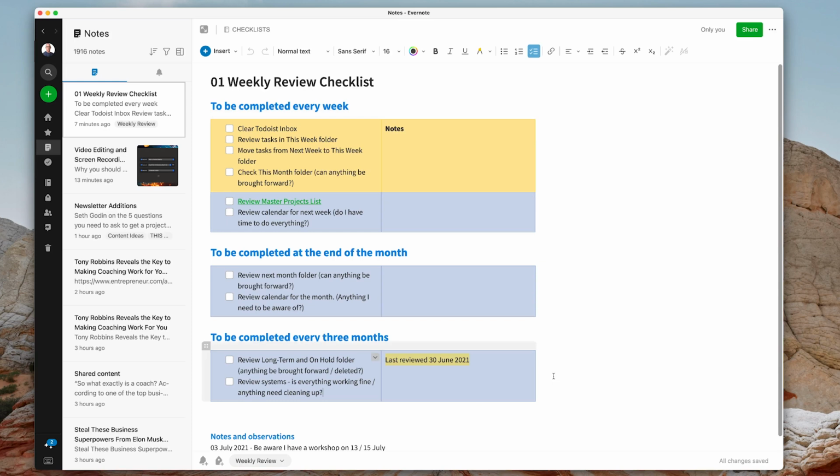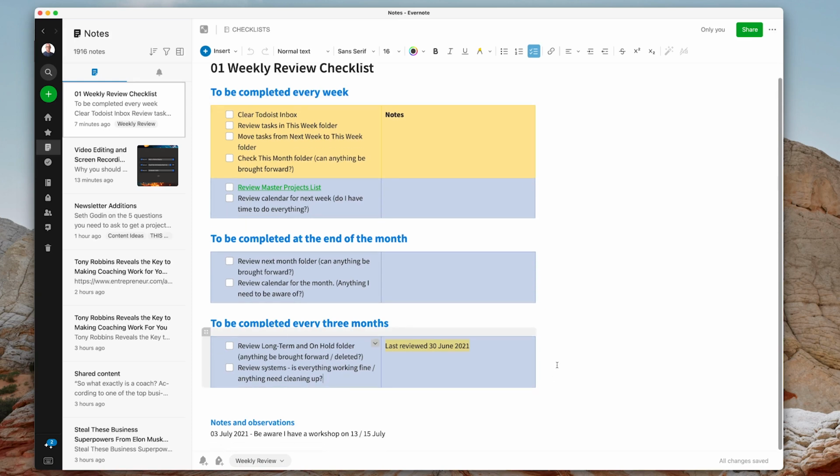Another thing that I do with my weekly planning session, and I've been doing this for a long time, if there's something I'm aware of, like on the 3rd of July, so when I did my weekly planning session last week, I actually thought, okay, I need to be aware when I do my weekly planning session next, I need to be aware that I have a workshop next week.